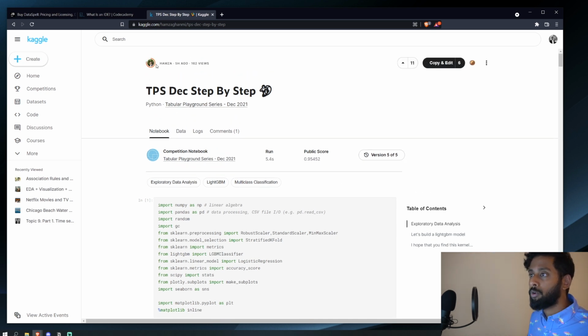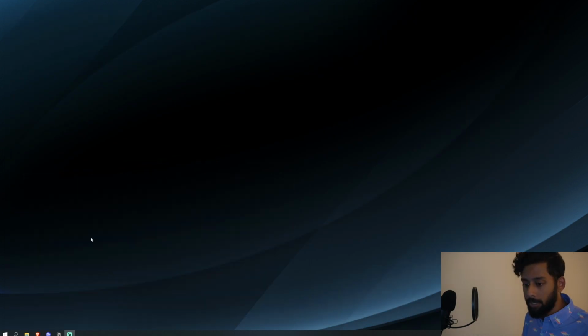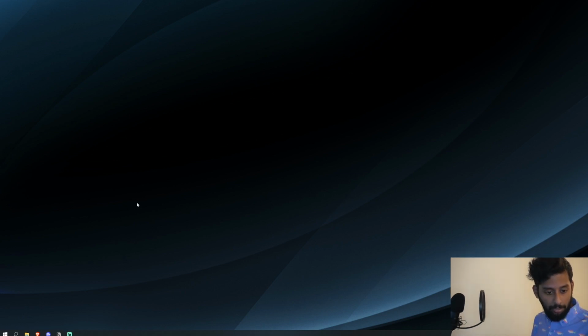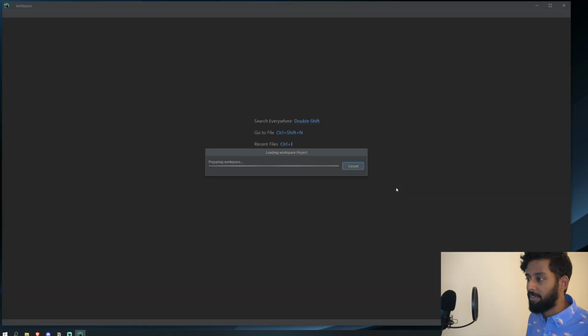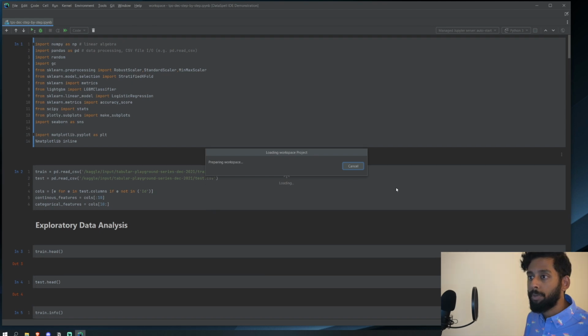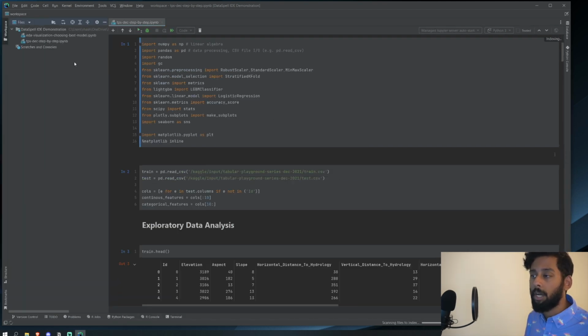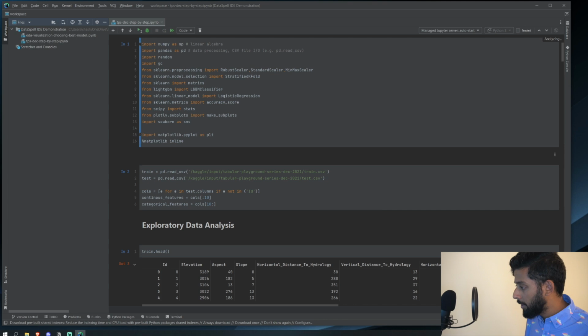So we're going to be using this one by this guy Hamza. URL over here if you want to check it out. All right, so I already went ahead and installed DataSpell. So let's go ahead and launch it. I was about to launch the exe file for some reason. All right, preparing workspace. Cool. So it looks like it opened up to where I wanted it to.